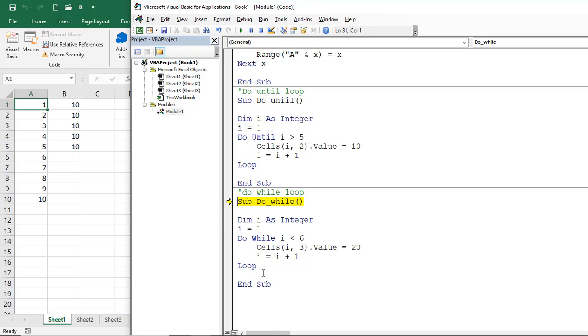I just go and press F8. I is equal to 1, 1 less than 6, condition true, coming inside, first row, third column, that is C1. C1 is 20. Next, I equals I plus 1, that means I becomes 2. 2 less than 6, condition true. C2, 20. C3, C4, C5, C6. Okay, 6 less than 6, condition false, so it comes out from the loop. Until the condition becomes false, it will execute the statements inside the loop. That is called do while loop. So these are the three loops: for loop, do until and do while.